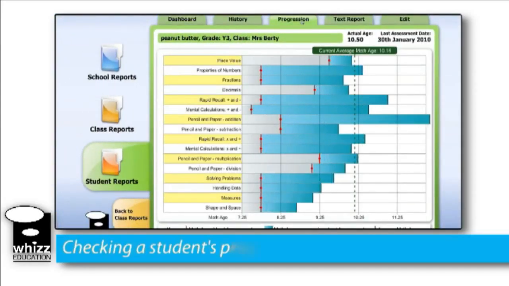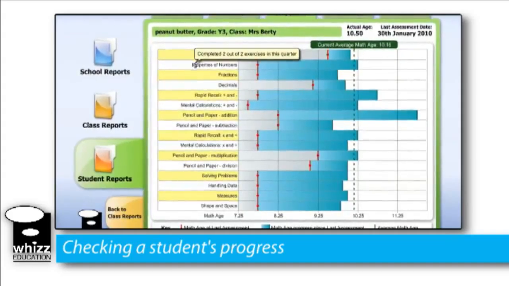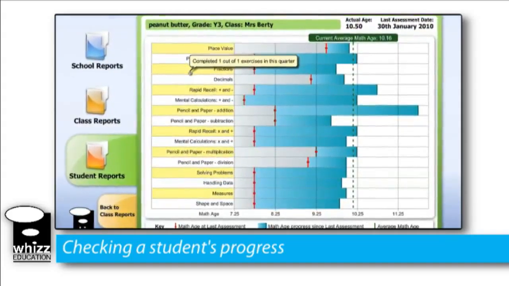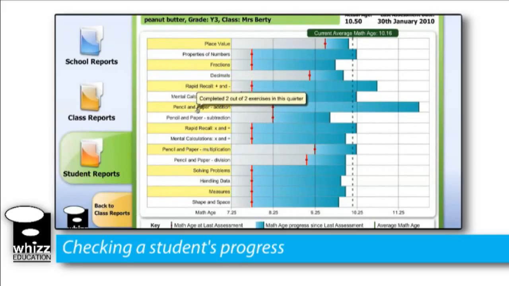Moving into Peanut Butter's progression chart, we can get a really great breakdown of Peanut Butter's specific ability in math. What we can see on the left-hand side here are all the topics that Peanut Butter, at his math age, would be expected to cover throughout the curriculum year. The red line indicates where he's first assessed, and the blue line is now showing the progression that Peanut Butter is making with the one-to-one tutor.